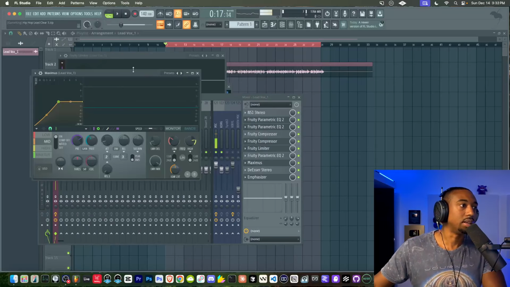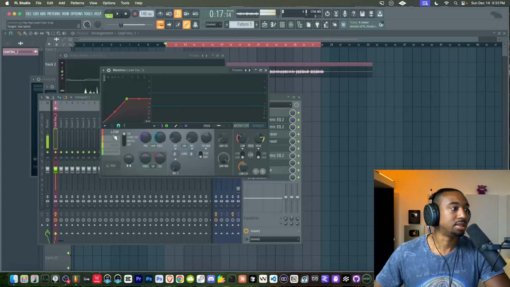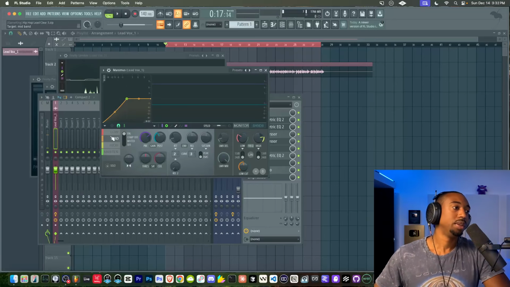Now the next plugin took me a while to really understand how to use it because I just am not a fan of how you have to do compression, which is through this curvature here.